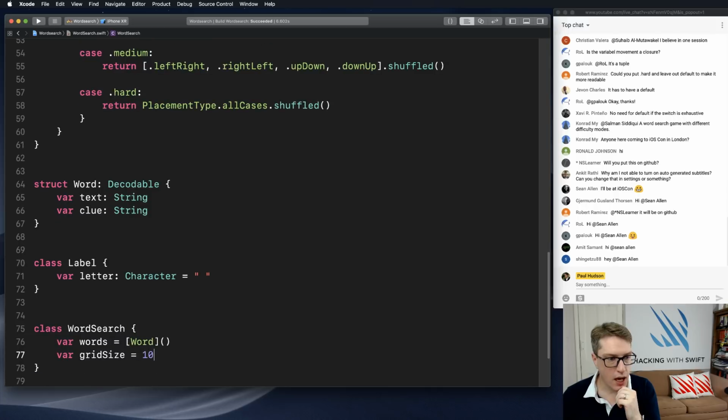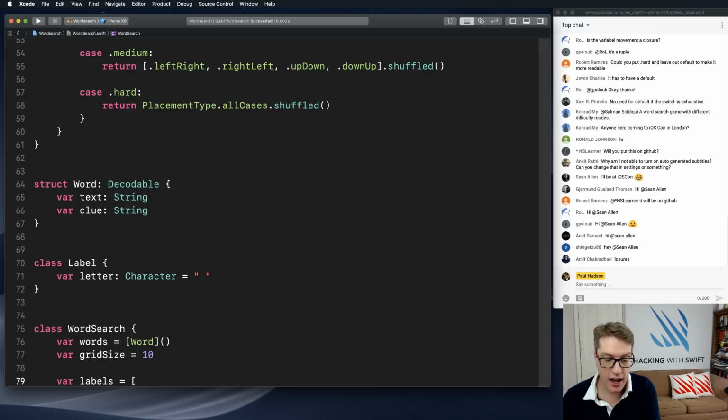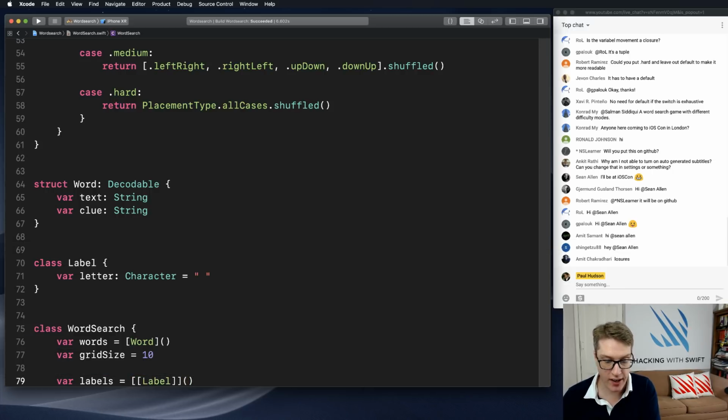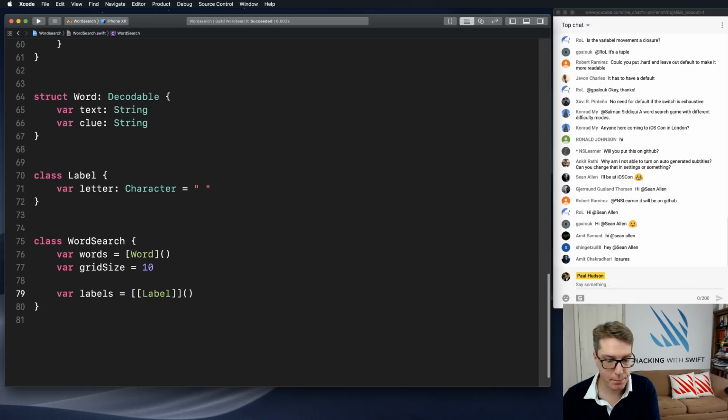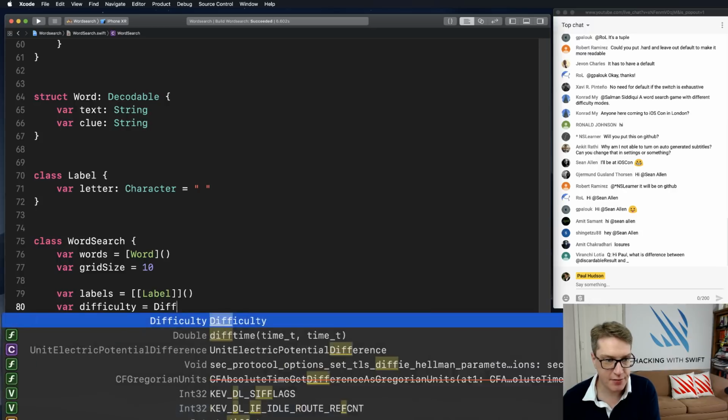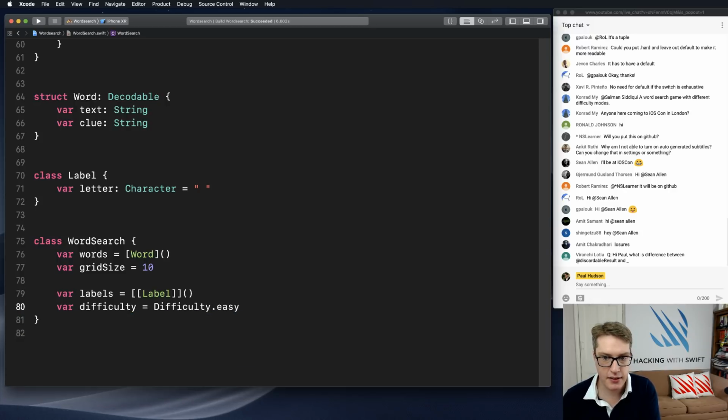So, down in our word search thing, we can now define our grid. Now, a grid, of course, is a two-dimensional array, an array of arrays. I'm going to say var labels equals an array of array of Label. So a two-dimensional array, like that. Then we'll say our difficulty is going to be Difficulty.easy.